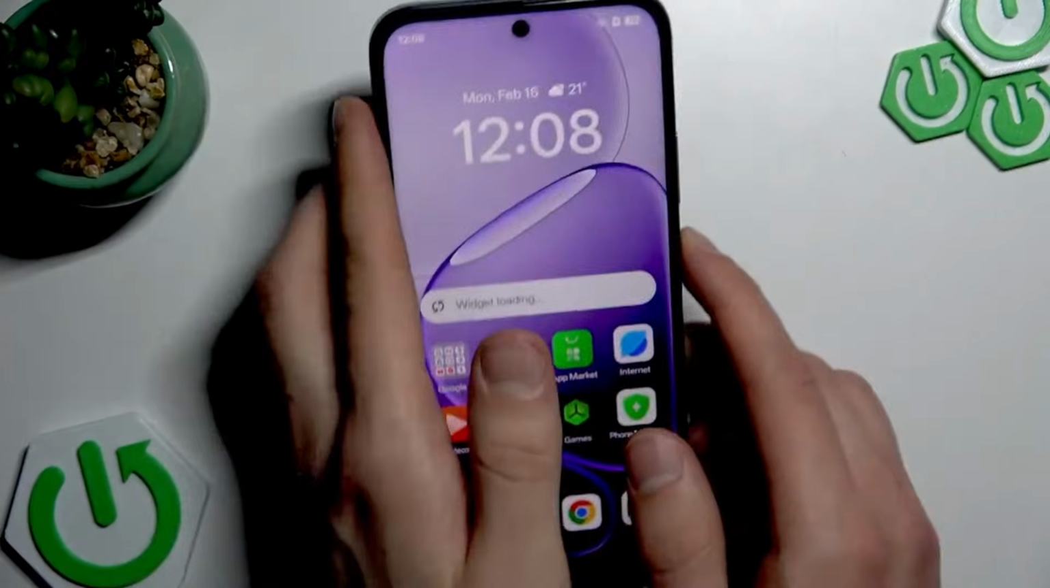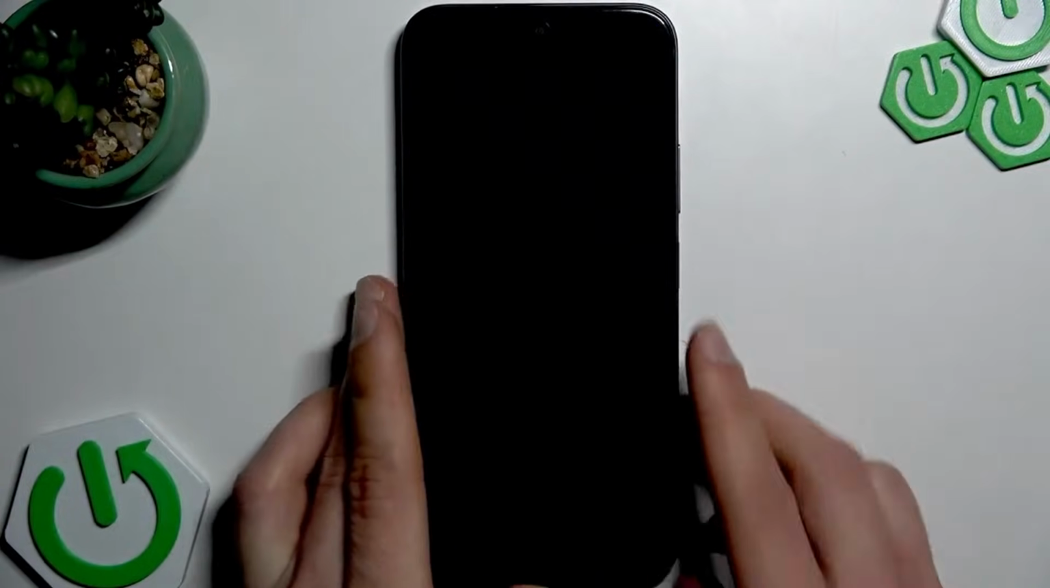Okay, and so it works just fine right now. And I hope that this fixed the issue for you too.